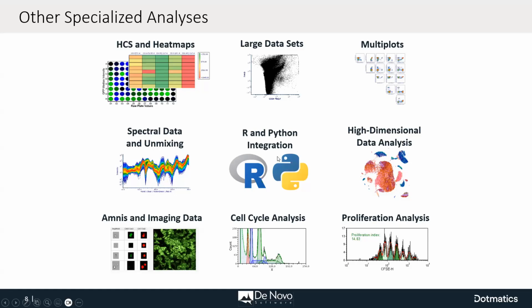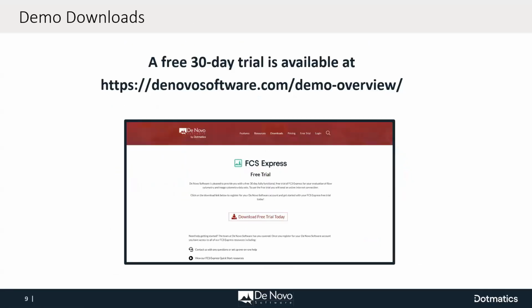R and Python are integrated into here, so you don't have to download R. I mentioned spectral data and unmixing. We also do cell cycle, proliferation analysis. We have a lot of different resources to help you with this. If you don't have FCS Express already, you can get a 30-day trial for free. There's no limitations. So whatever you do on your trial, you can do on our software. So you're able to take your real data, analyze it, and see how it really works.